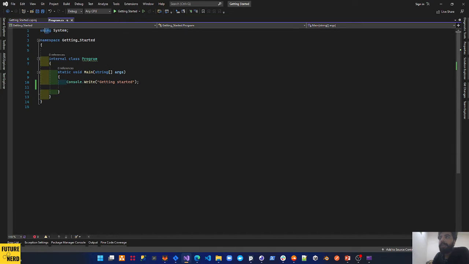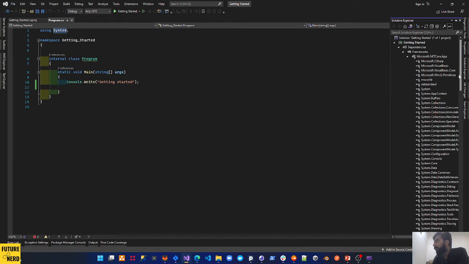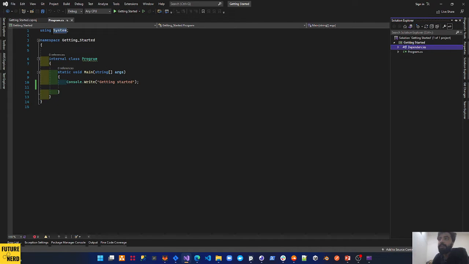We are using the keyword using, and namespace is a keyword too. Keywords are text defined by the language, which the compiler understands and which have specific meanings. We are saying that we are using the System dependency. The System dependency is available there, as we saw in the dependencies drop down right here. We can use any library by using the keyword using.